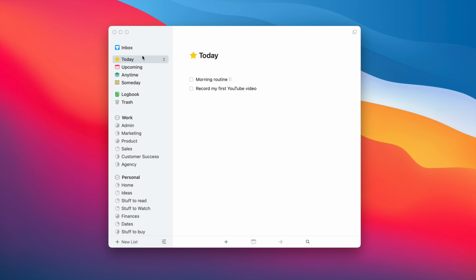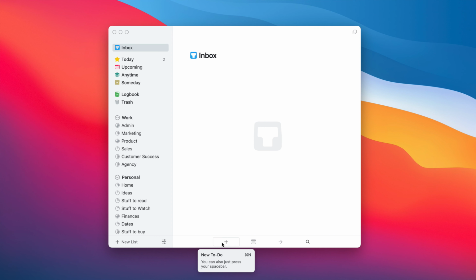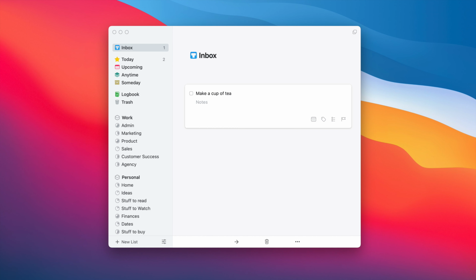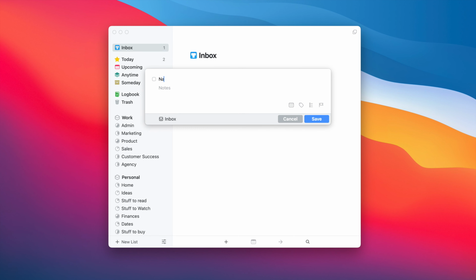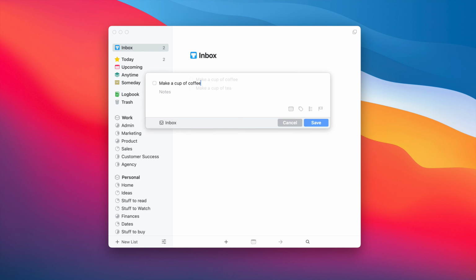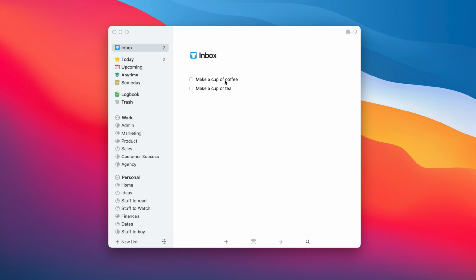So let's just have a look. Let's try this out and add a task into our inbox. We've got lovely keyboard shortcuts too. So we can have make a cup of tea, hit enter, and we've made that note. And then you might have another idea like, oh, I don't know, make a cup of coffee. And you've got these two, and I think today feels like a tea day. We've got to make sure we do that today.